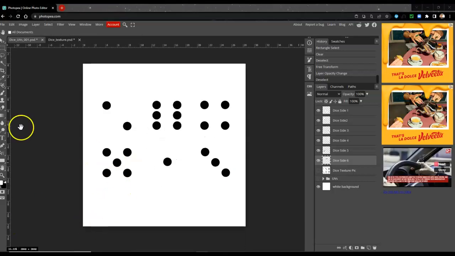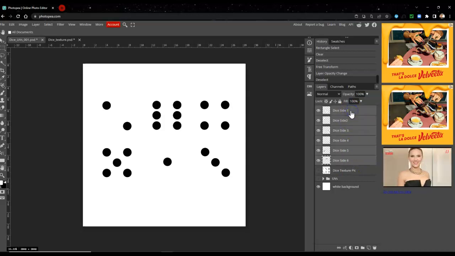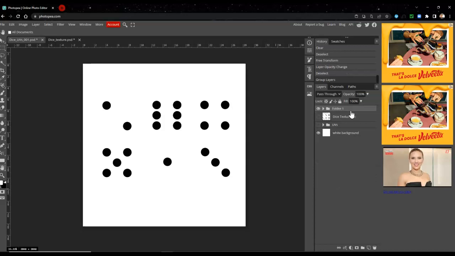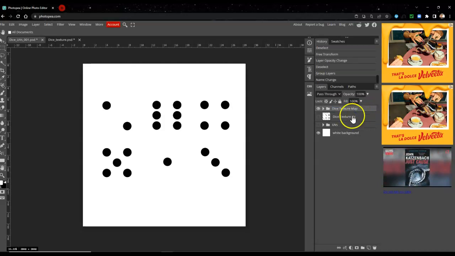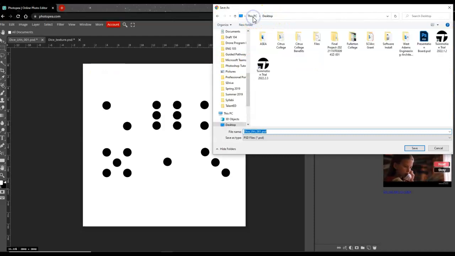And so now, all right, let's just group all these. Control G, and this is going to be dice texture. That's done. I'm going to shut the UVs off. We'll save this. So file, save as PSD, and then we'll save it. I'll just save it onto my desktop. I'll put it somewhere later. But make sure you save the PSD file.